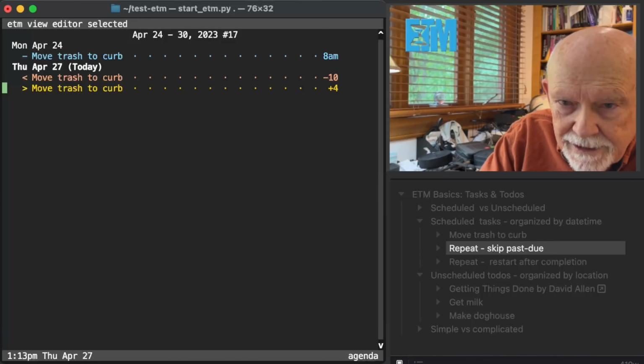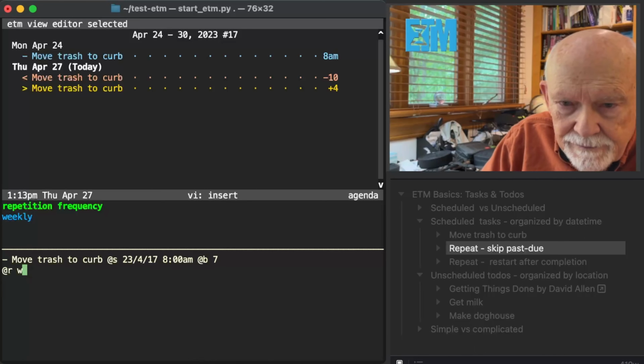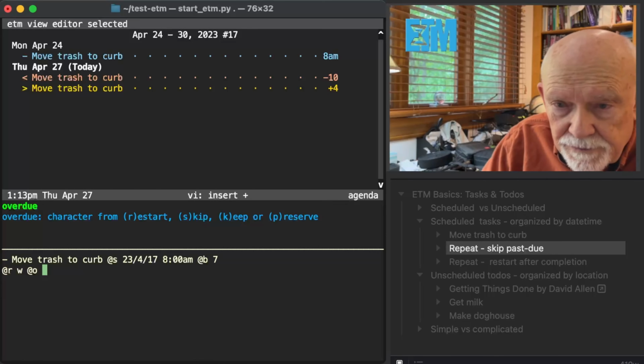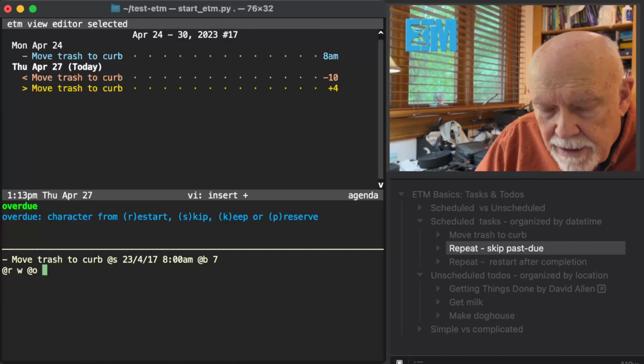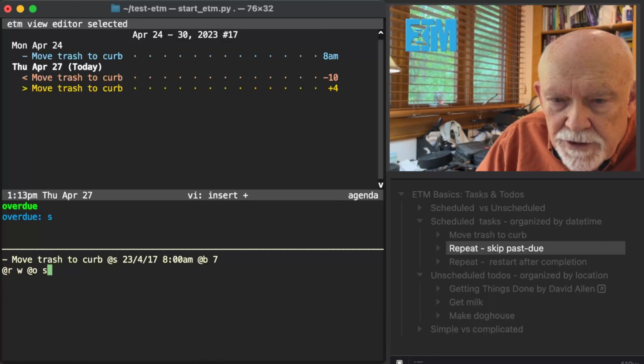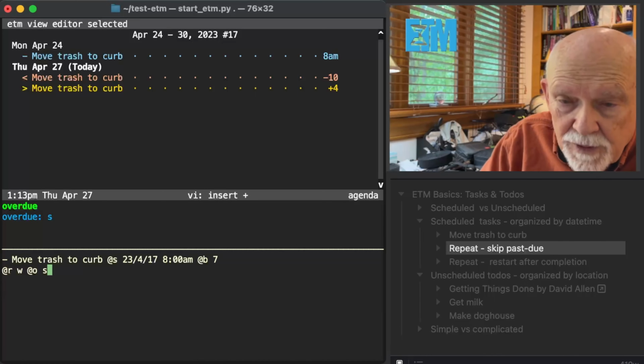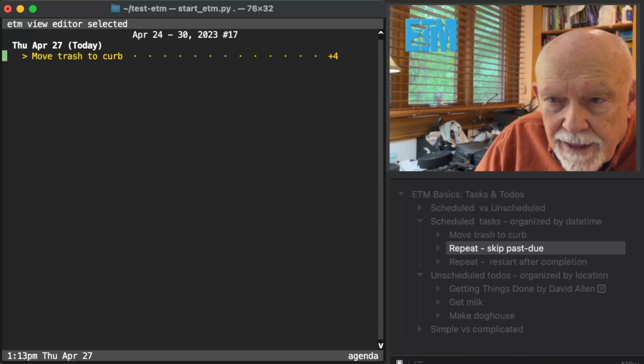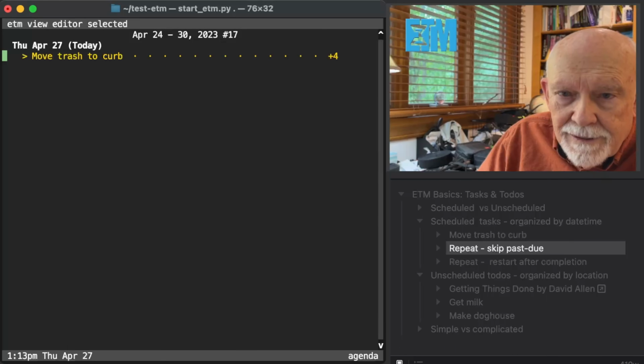Well, let's select, press E to edit, and add yet another option at O for overdue. I want to skip reminders for tasks that are past due for this particular task. Press Control-S to save. And voila, all the past ones have disappeared, those past due notices. And I only have the reminder that in 4 days I need to put the trash out on the curb.